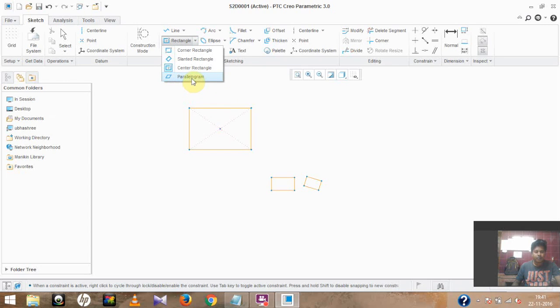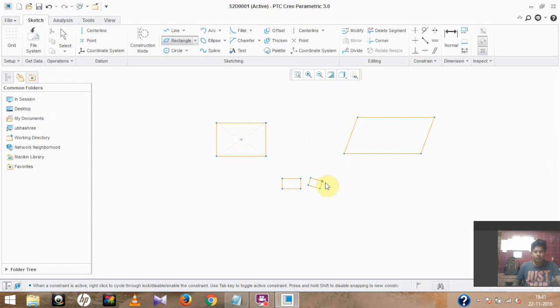And the last option is parallelogram. There is not much difference between how to make a rectangle and a parallelogram. Just first click, second click, and drag your mouse in the direction you want to make a parallelogram. Then click again up to which length or height you want to take the parallelogram. Now you can see a rectangle, a slanted rectangle and a parallelogram have been created.